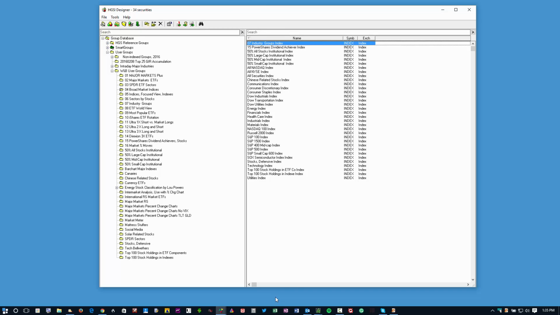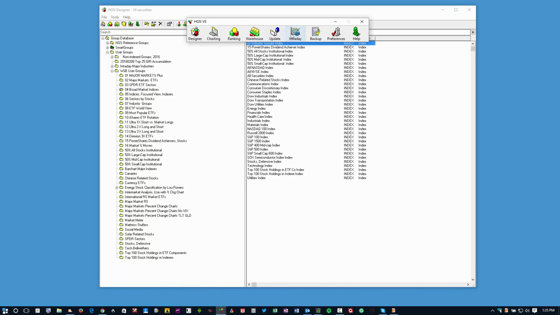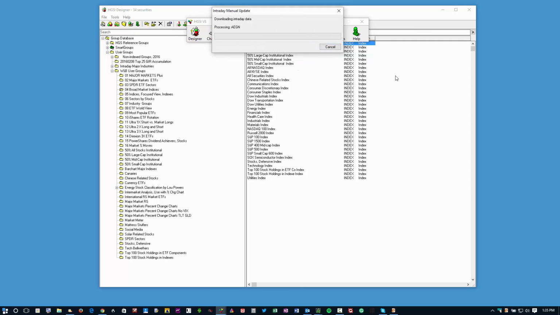First, you want to close everything but the designer, because if you have the warehouse open, it's going to slow down your calculations. Now, I'm in my Broad Market Indices folder inside of Woodward and Brown User Groups, folder number 4. And what I want to do is rebuild all of these indexes at 1:35 p.m. I want to make sure that I have the latest data, delayed 15 minutes. So I'm going to go here under Intraday and update Intraday now.